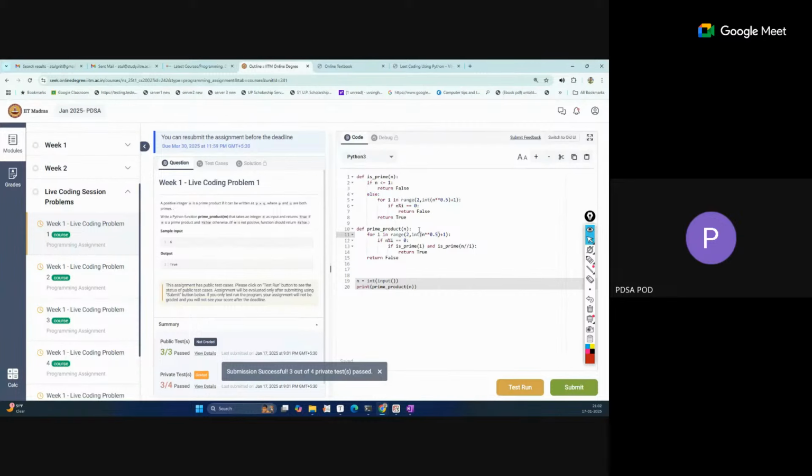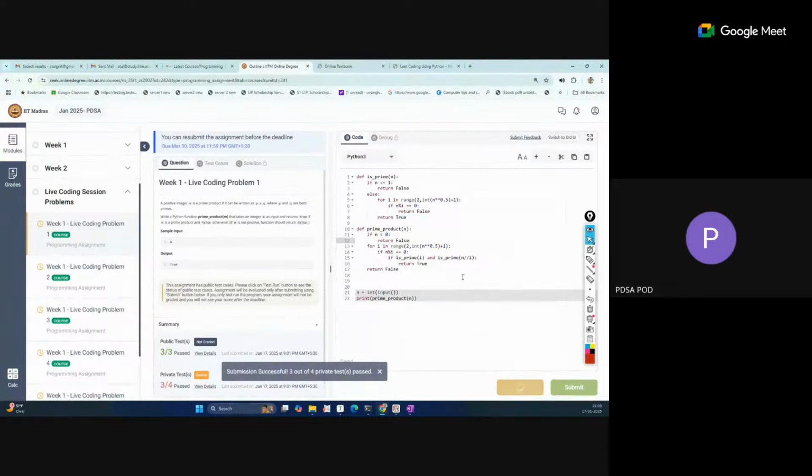So I think we can write this condition first: if n is negative, not positive, so like n is less than 1, sorry, 0, return false. And it is okay.